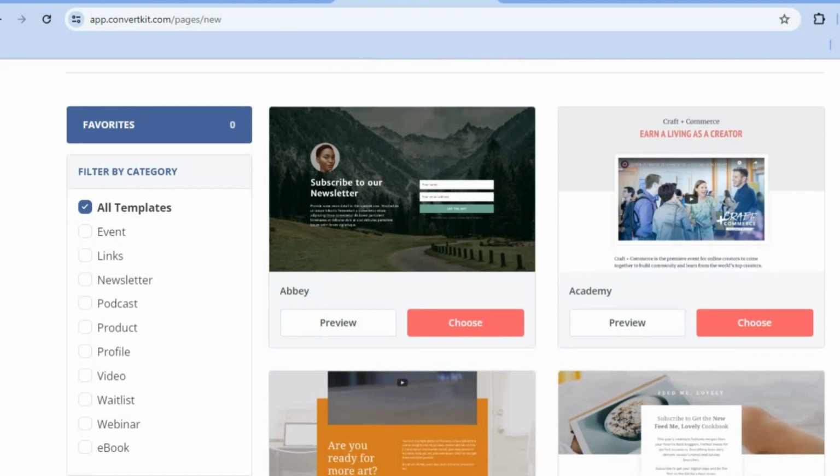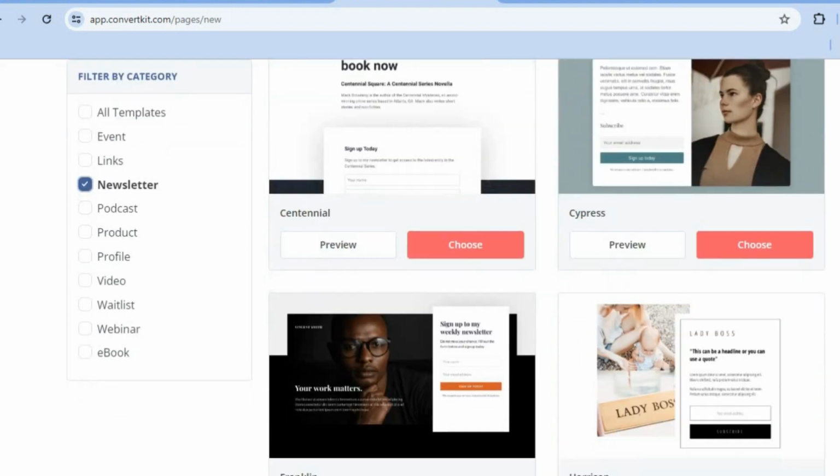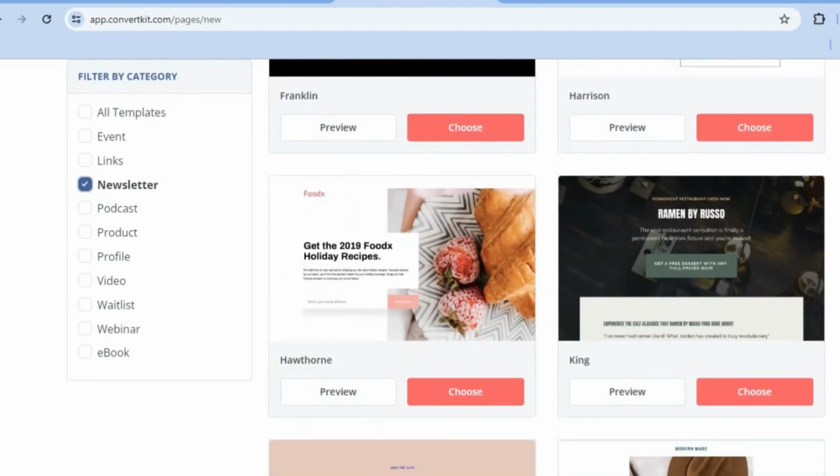you can choose from. You can either filter it by category by going over to the left hand menu option. So for example, let's say we were to select newsletter right here. We could tap on newsletter. Then you'll see the newsletter templates, as you can see right here, that you can choose from.